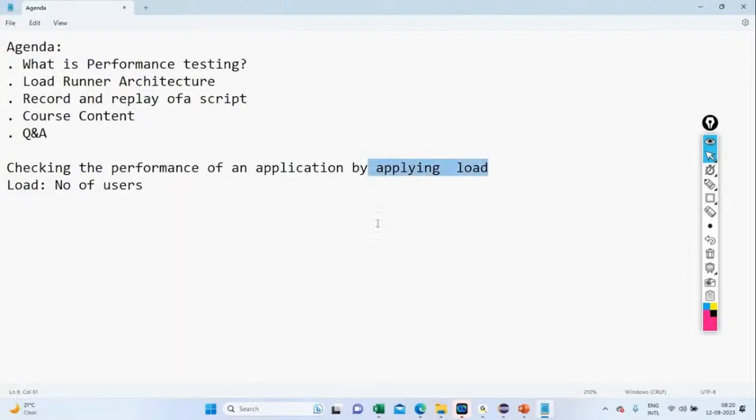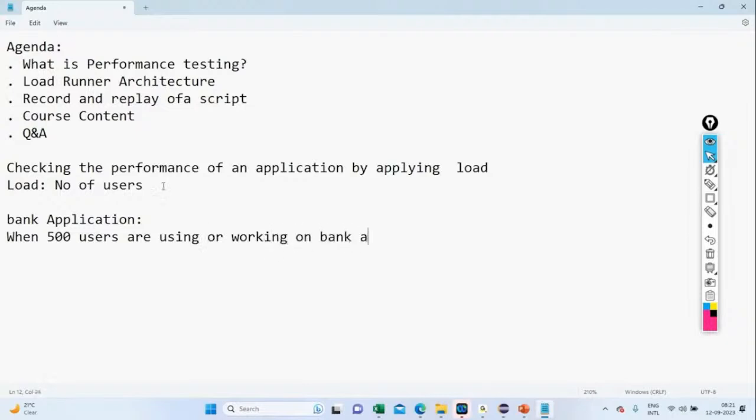I've given the example of the lift, but when it comes to a software application, let's take any banking application. The requirement will be something like this: when 500 users are using or working on the bank application, how is it responding? Some users might be transferring money, some might be downloading a bank statement, some might be paying a credit card bill. That means different users are working on different functionalities concurrently.